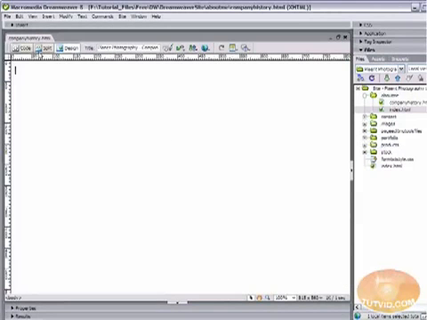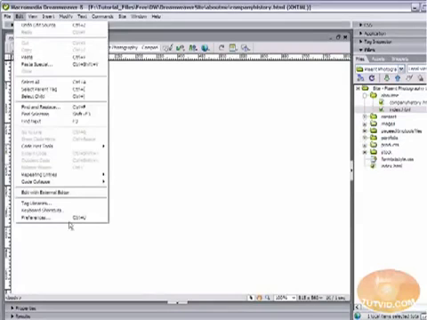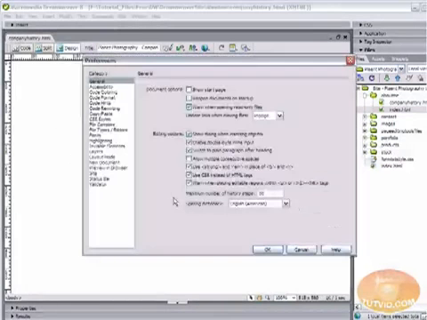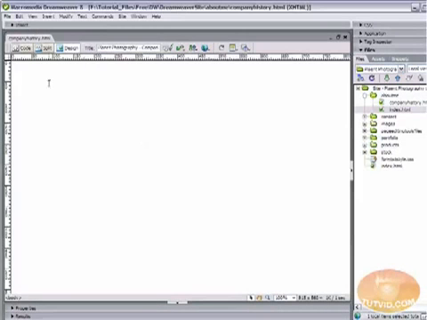Alright, so we're going to start out here. I'm going to come up here to the Edit menu, and I'm going to hit Preferences. And under Preferences, I want to uncheck Use CSS instead of HTML tags. I'll explain why I'm doing this later, but I do have a reason. Alright, so we're going to start out by inserting text.